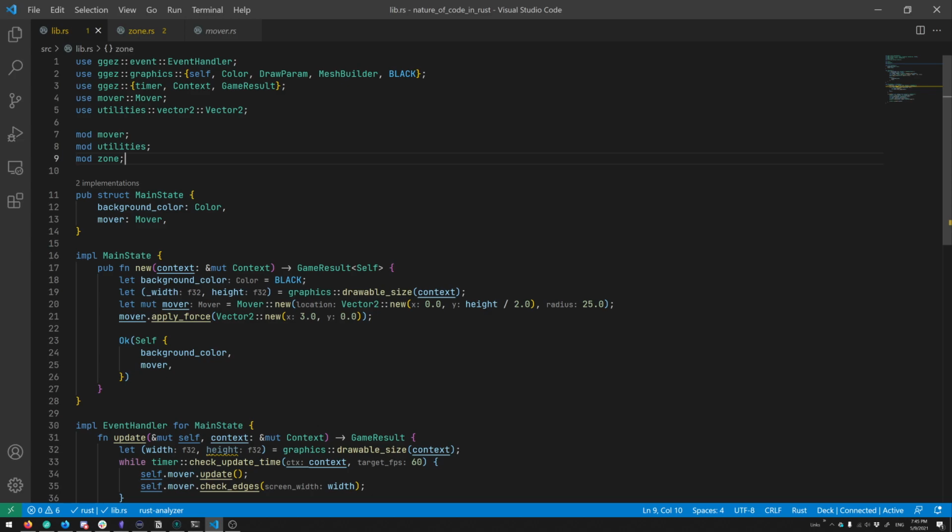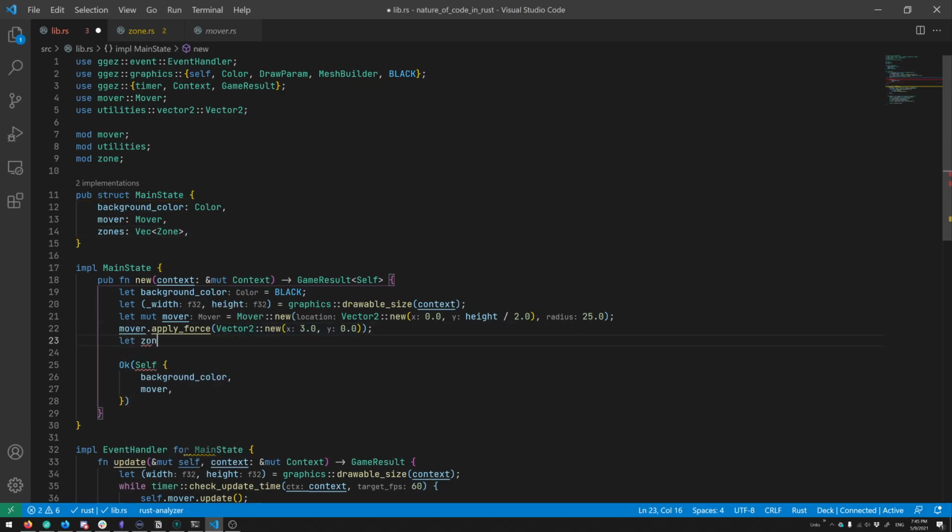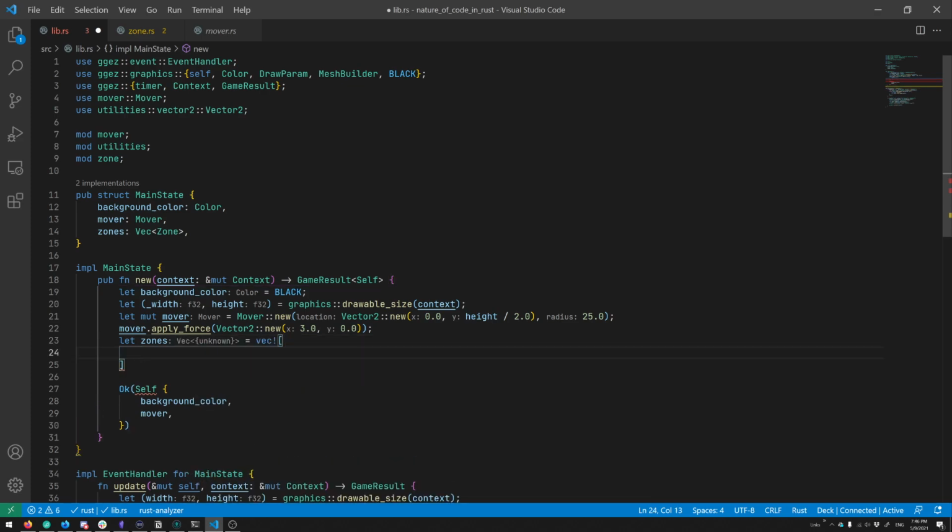So back into the main library. Now I'm going to want multiple of these zones. So I'm just going to go ahead and set us up as a vector of these. We're going to have 2 for this example, but if you're following along and want to do your own, you can just add as many zones as you want. We're going to have zones, and this is going to be a vec of zone. So let's create those here. We're going to have zones, we're going to use the vec macro, and then we're going to put the first zone in here.